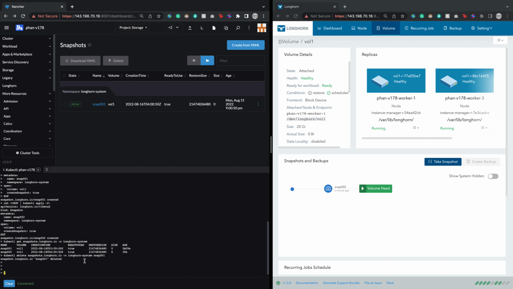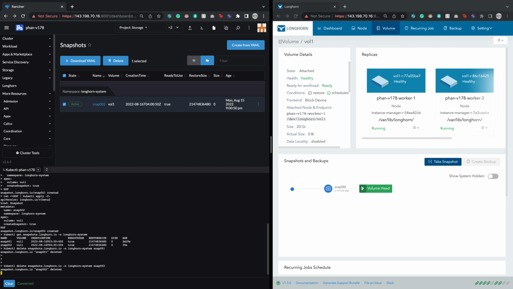There is one note about this feature: if the user tries to delete the snapshot right next to the volume head, for example, over here snapshot 002 is the snapshot right next to the volume head, it is going to stay pending deleting forever, because by design in a Longhorn volume we cannot delete the snapshot right next to the volume head.